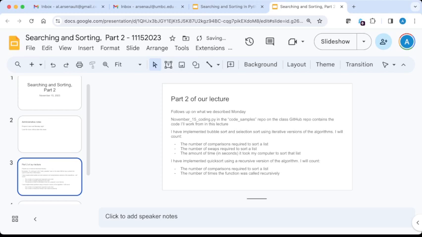We start with a list. We take roughly half the list. We take roughly half of that list. We take roughly half of that list. We keep going. We call ourselves.